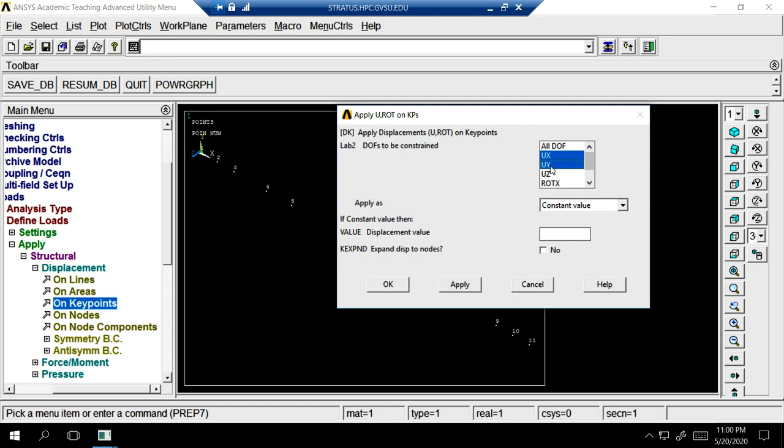For Y direction, I don't want that to move in that direction. For Z, I don't want that to move. And rotation about the X axis is just twisting the shaft. So for one end of the shaft, I need to fix it, otherwise ANSYS is going to give me an error because this thing is going to start moving. On one end, I'm going to fix it. On the other end, on the bearing on the right side, I'm going to let it move freely.